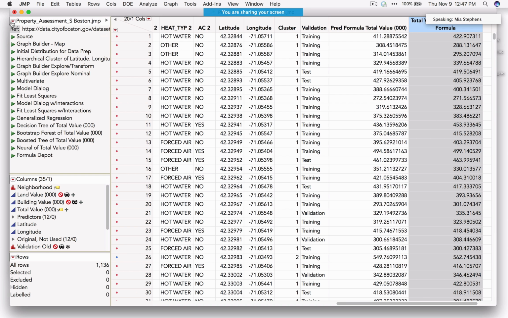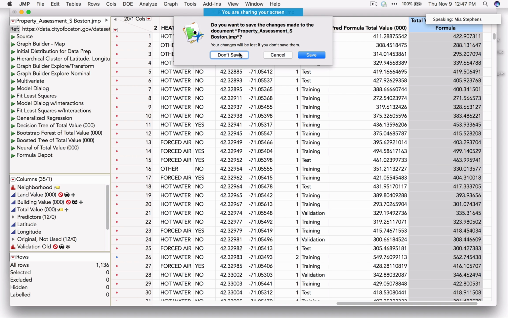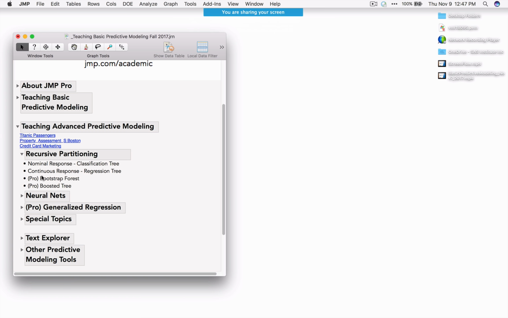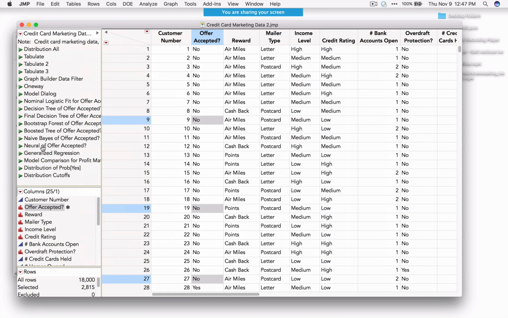Now what if I've got a categorical response? Well, the same tools are available. So if I close this down, and I'm going to open up this example called credit card marketing, and here I'm looking at whether a credit card offer was accepted or not based on a type of reward that was offered, a type of mailer that was offered, an income level, credit rating, and then a bunch of continuous variables. I'm going to make this data available.